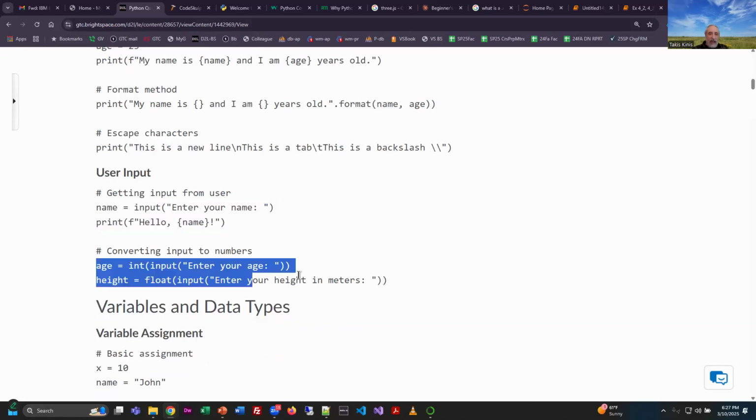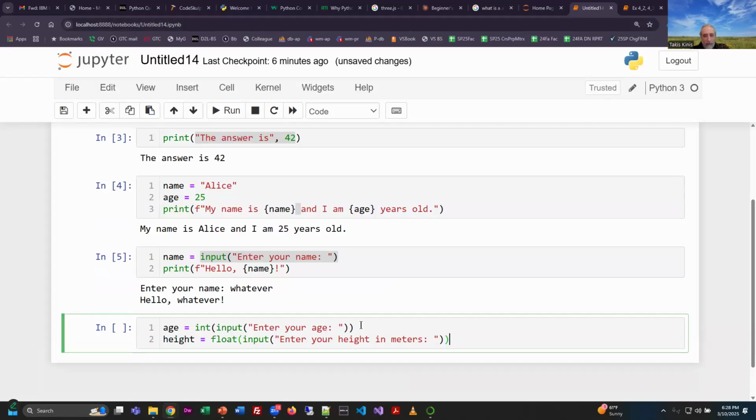Here's an example of doing that conversion. This is worthy of looking at. I think it's notable enough to actually do it. We're asking somebody to enter their age. We convert it to an integer, right? So the input function captures text that feeds directly into the integer function that converts it to an integer and then stores it in age as a number.